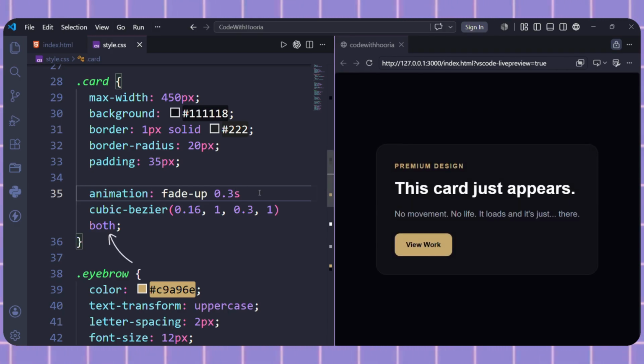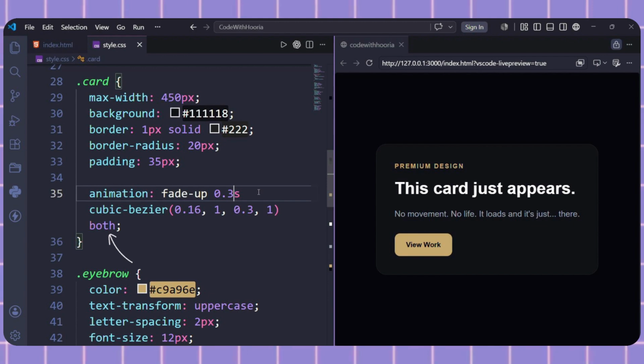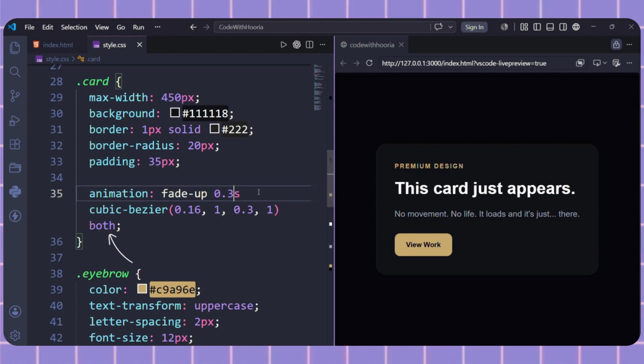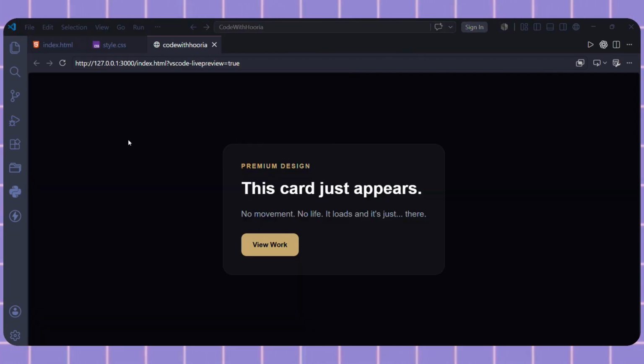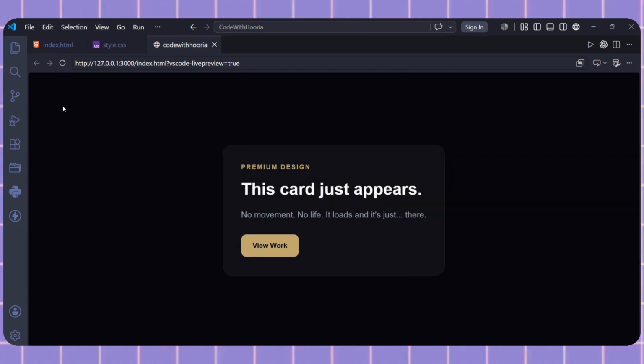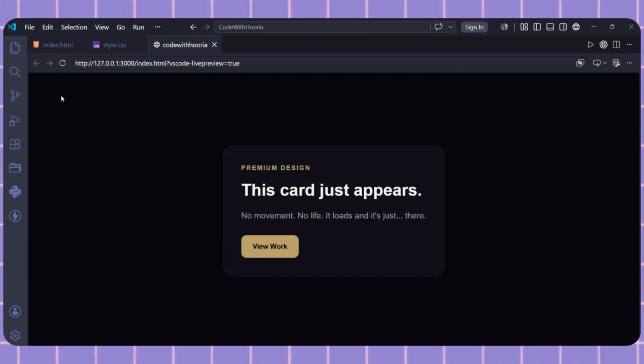Both holds the starting state before it plays and the ending state after it finishes. Without both, the element flashes into view for a split second before the animation starts. So don't forget it. Look at that. Reload the page, the card rises in. That one property transformed a static card into something that feels crafted.